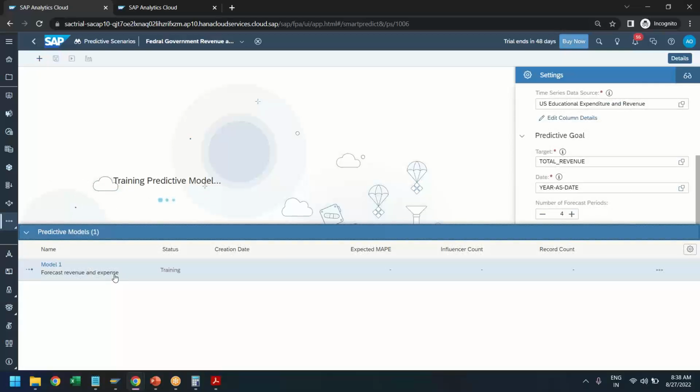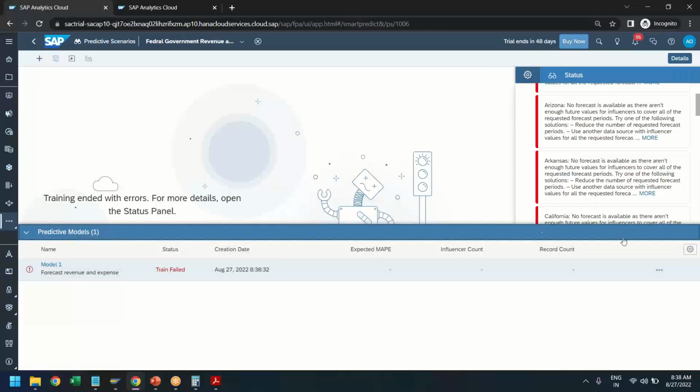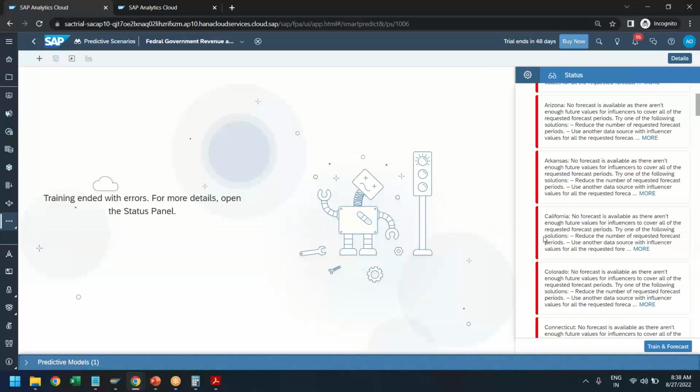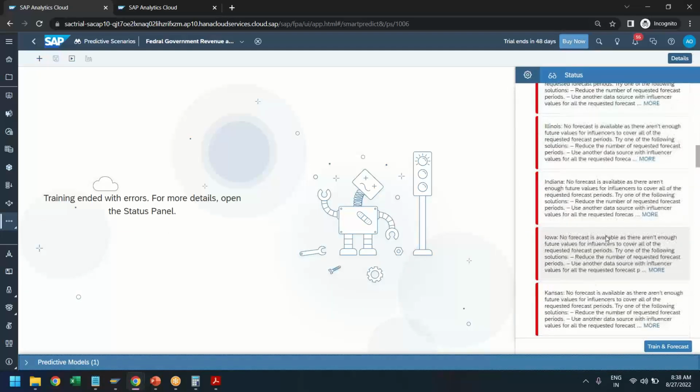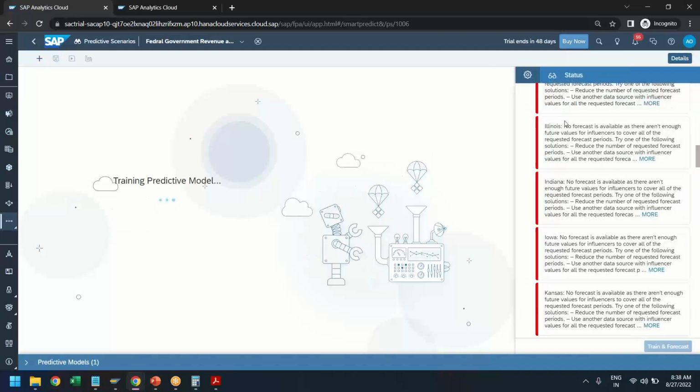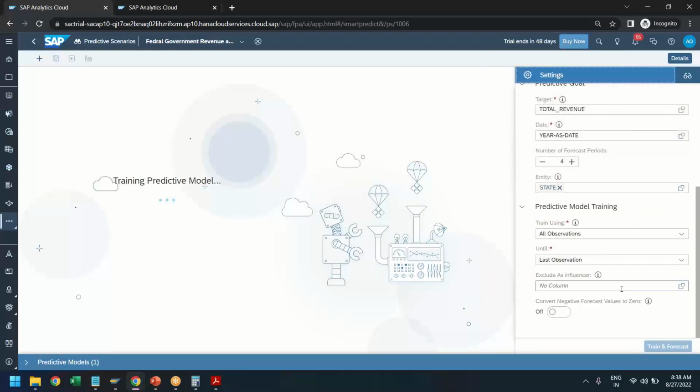You can see it's running. In the meanwhile, I'll create my second model. Okay, there is an error, guys. I think I've made a mistake. So we need to correct. So you see, it is telling you many things. So we need to go back and we need to correct this error.